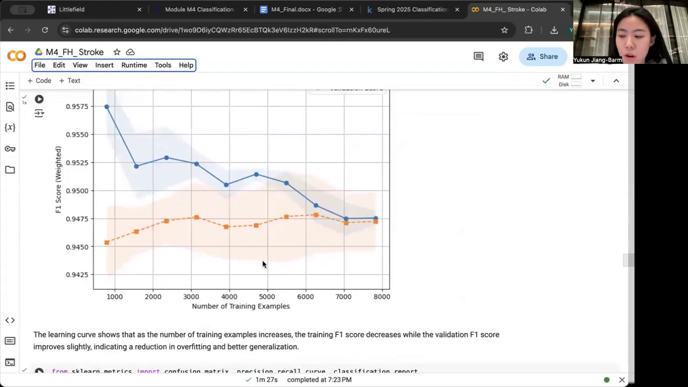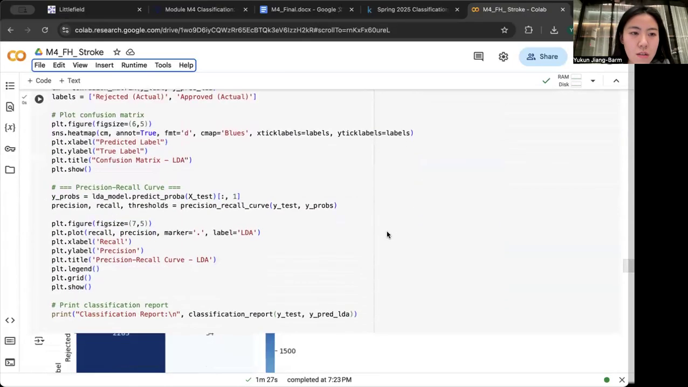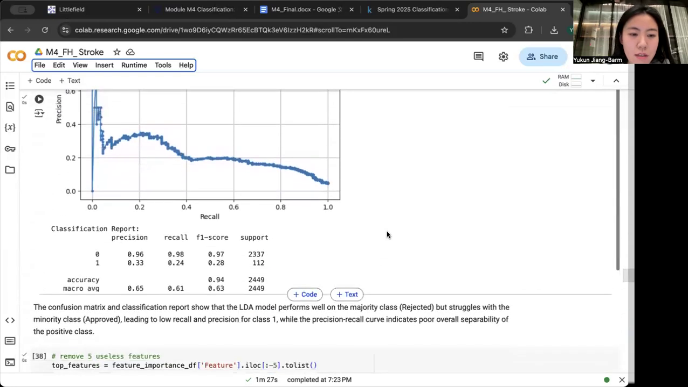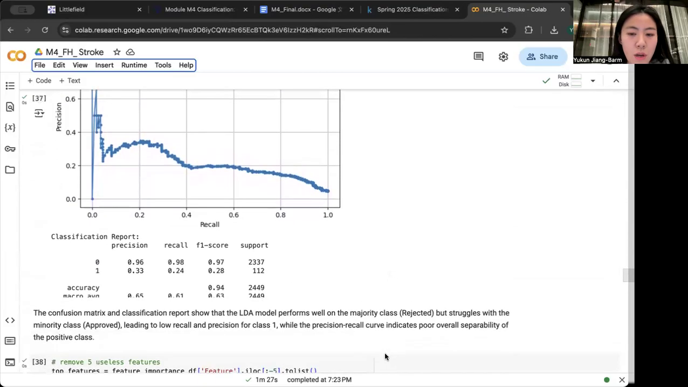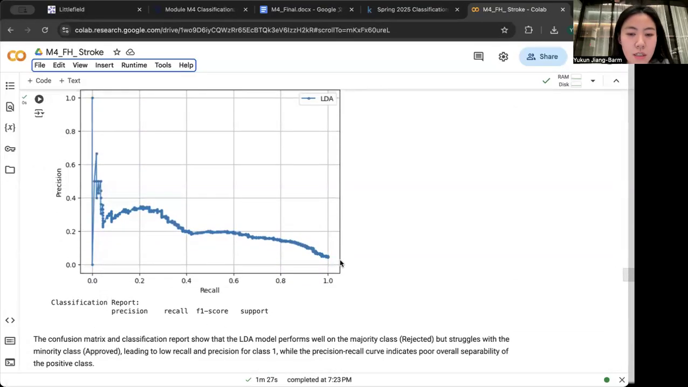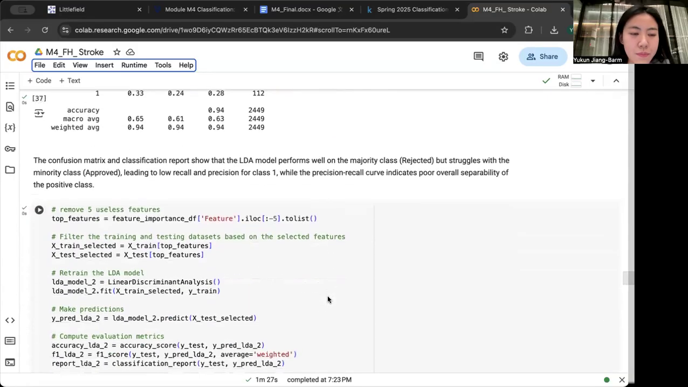It shows that as the number of training examples increases, the training F1 score decreases, while the validation F1 score improves slightly, indicating a reduction in overfitting and a better generalization. And I also plot the confusion matrix and the classification report, which shows that the LDA model performs well on the majority class, but struggles with the minority class, leading to a low recall and precision for class 1.